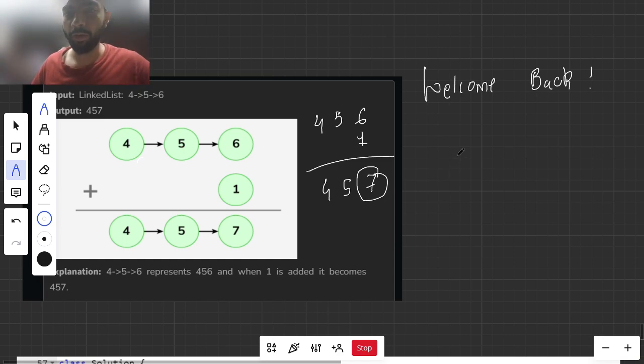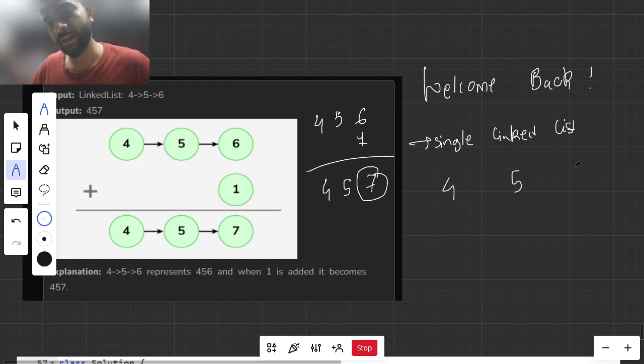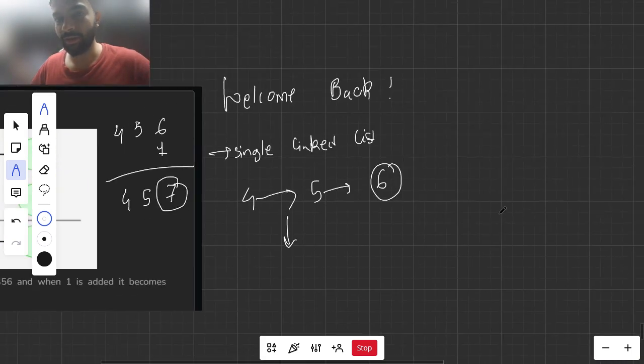Obviously, the question says we'll be given a single linked list. It is very difficult to traverse a single linked list from the end. Say, for example, the linked list is 4, 5, and 6, and we will be adding one at the end. We cannot traverse the linked list like this, because a single linked list works in this direction only. You cannot go in the backward direction. That is the reason we will reverse the linked list.